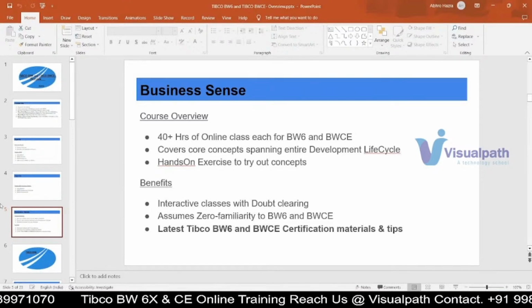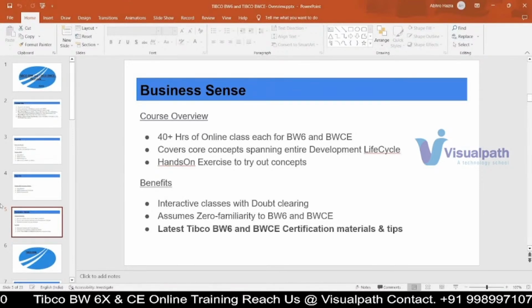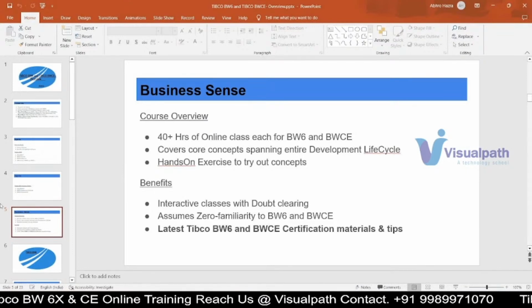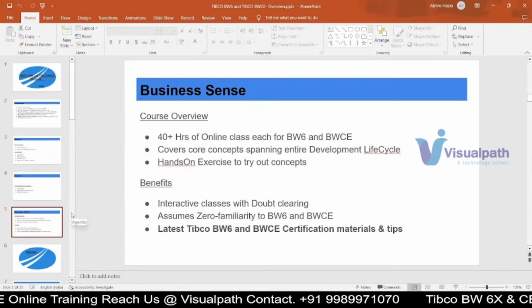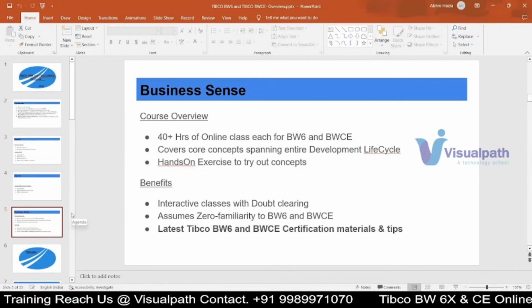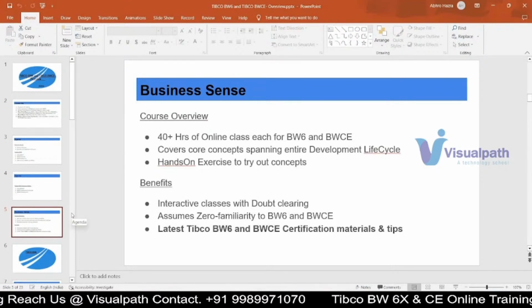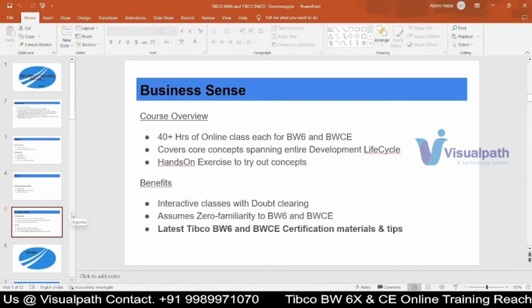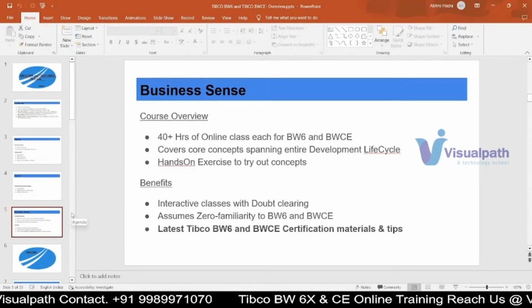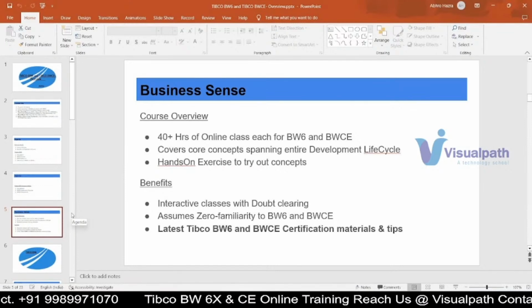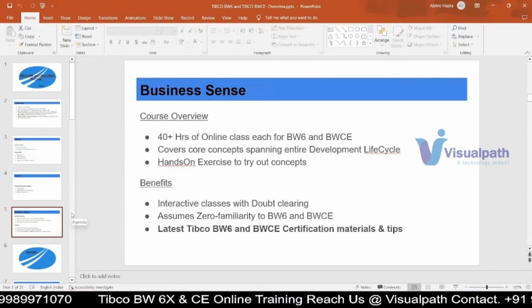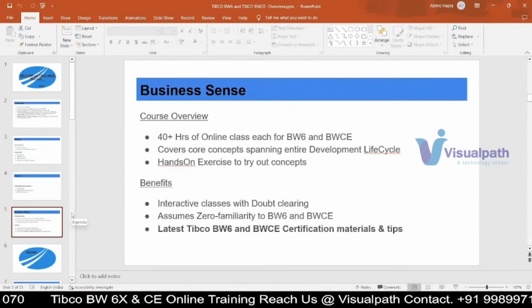I am from a support background. I'm into TIBCO support, and I have worked in 5.x versions. Is this class mainly the development part, or does it also include the support part, and will you give some hands-on on the support part as well?